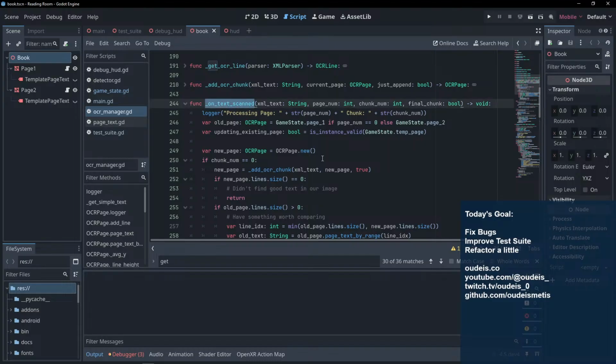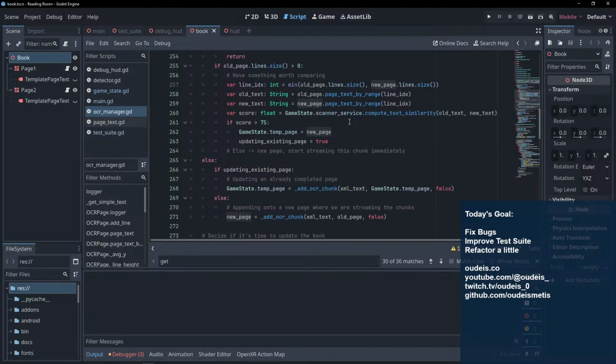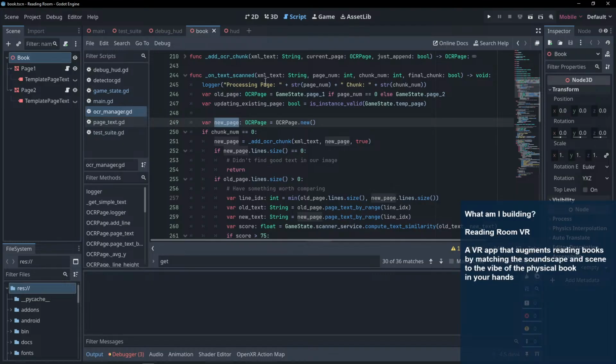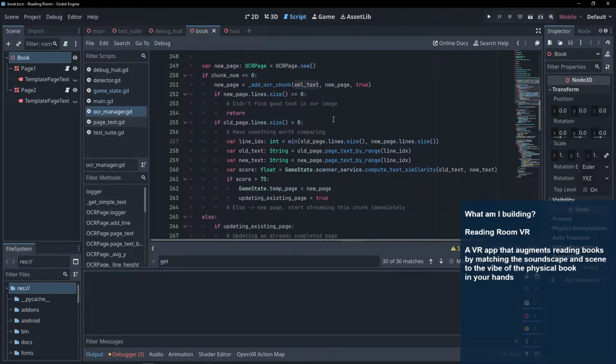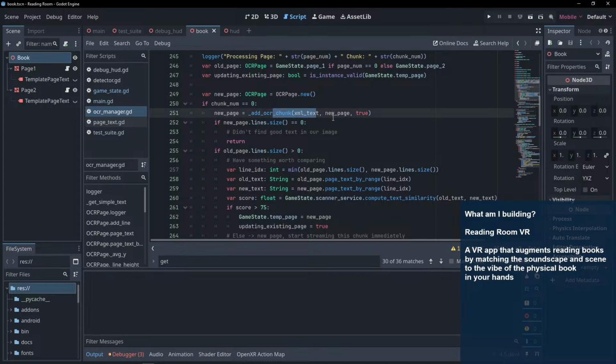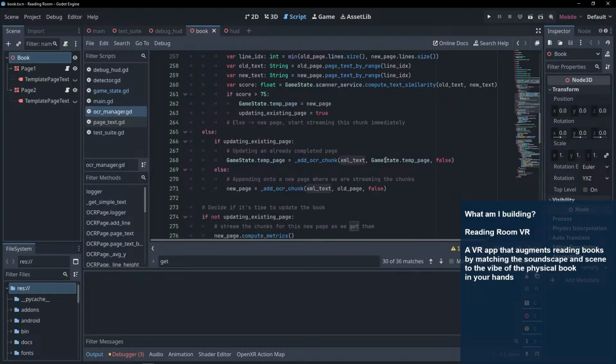We also have this, yeah, we get a page. Yeah. We only do this here. Is that true? No.